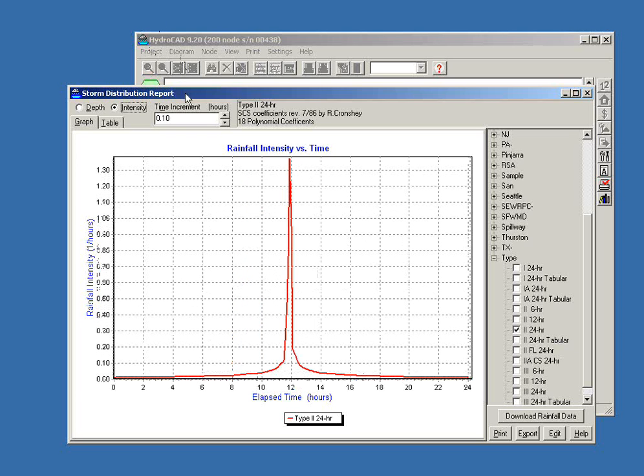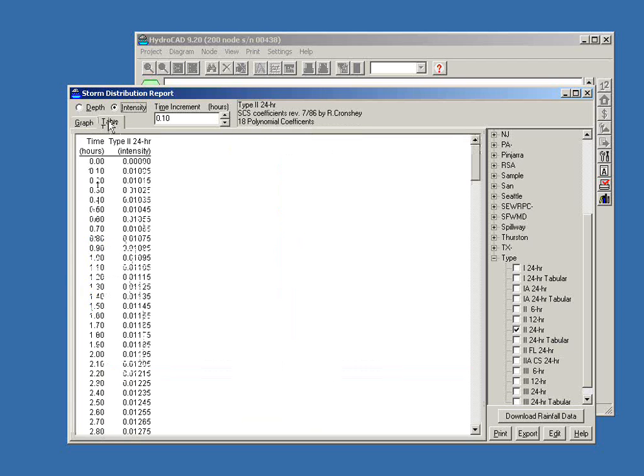You may notice at the top of the storm distribution report there's a time increment box. This is the increment that's being used for the report that you're looking at. This is not the increment of the underlying rainfall distribution. That's a separate issue that we'll look at in a little while. This is just the sampling that's being used off that curve in order to generate the actual graph you're looking at. We can, of course, switch this to a tabular view as well, and here this is tabulated in the time increment that's shown up at the top of the graph.